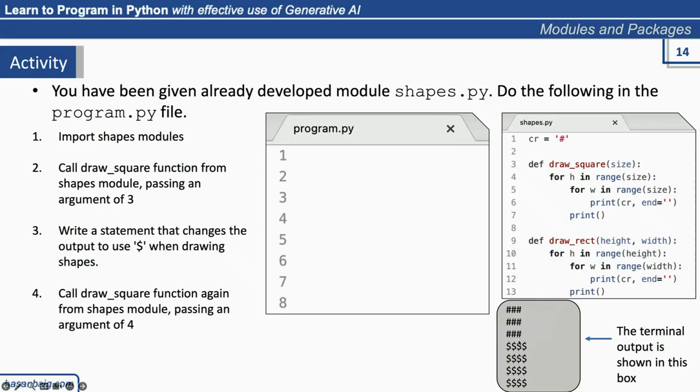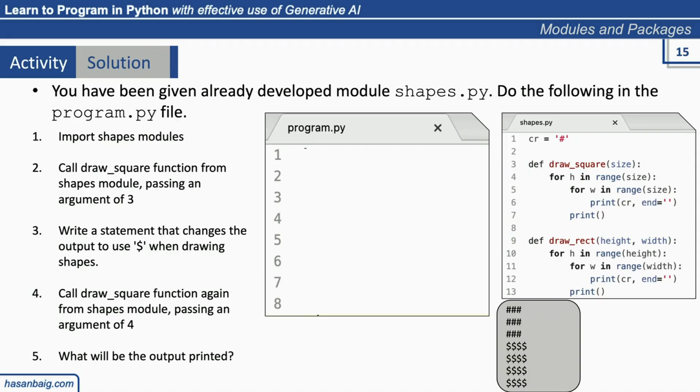I usually ask what would be the output, but because we haven't covered for loops or nested for loop statements, you do not need to worry about it. Just focus on what is being asked here. Okay, so let's discuss the solution. The first one is pretty straightforward.